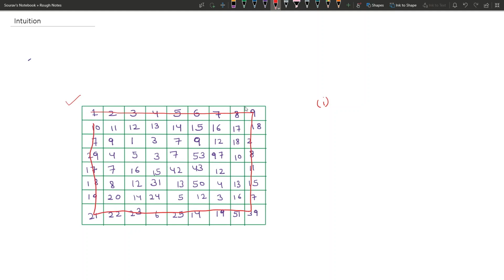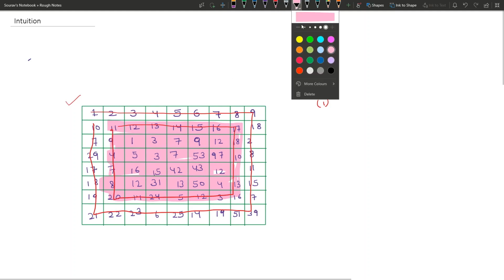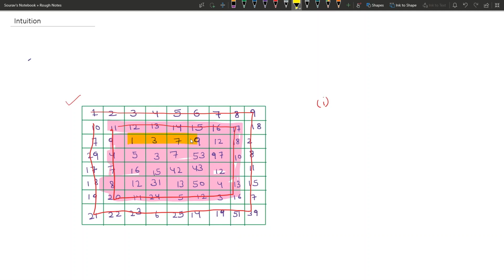Once we have printed all the boundary elements of the matrix, what we can do is consider this inner matrix as my matrix. Once we have considered this inner matrix as my matrix, I can do the same thing, that is print all the boundary elements of this submatrix. Again, we can consider this inner matrix as my submatrix, and then we can ask our function what will be the boundary elements of this inner matrix.